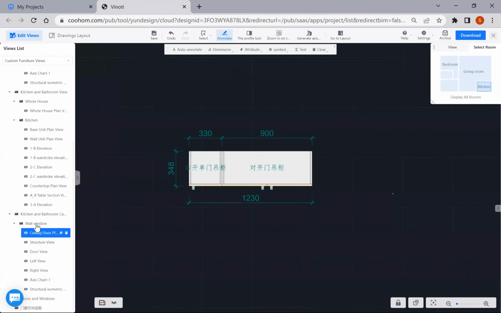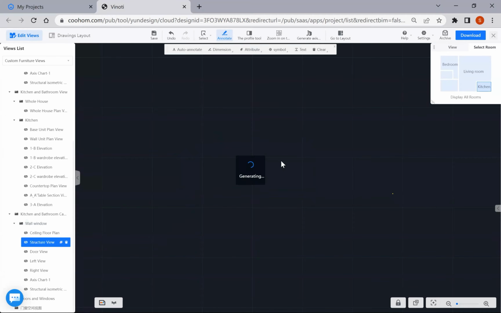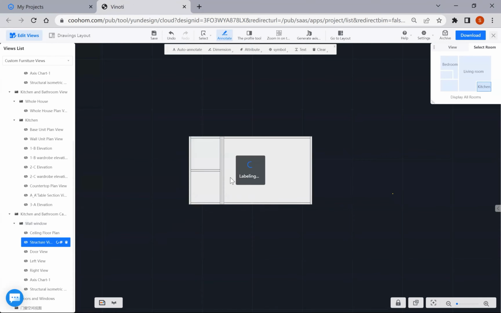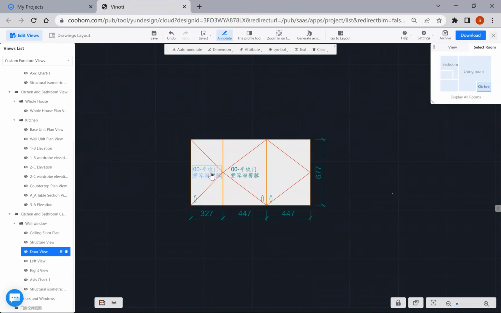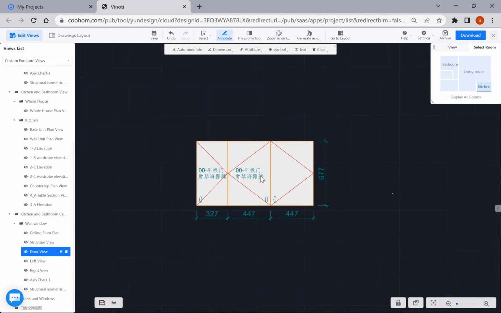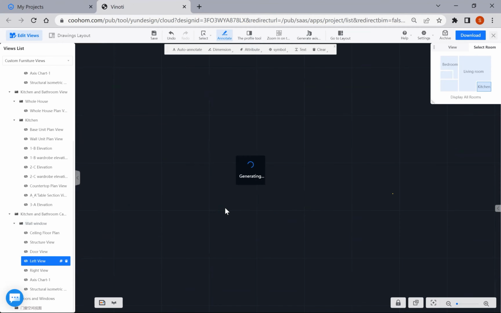Okay, we can find this floor, wall window, and check it. Like the structure view only shows the structure. We can see the inside structure without the doors. The door view, for now, is showing the name and the material of the door model and the open direction for this door. Left view.